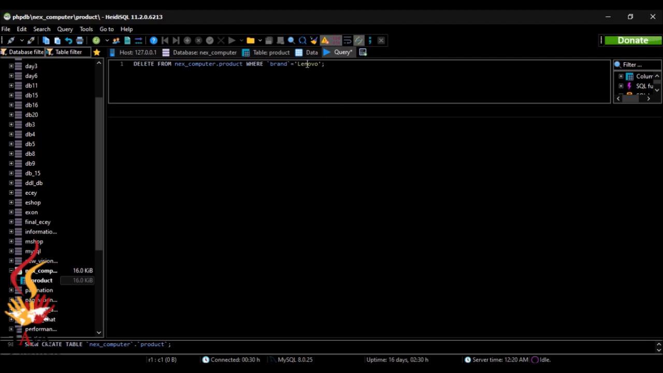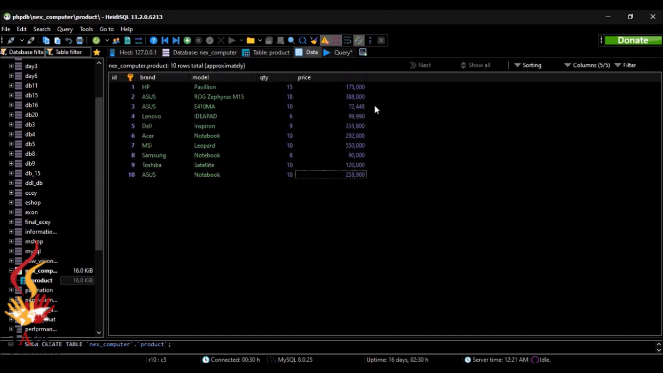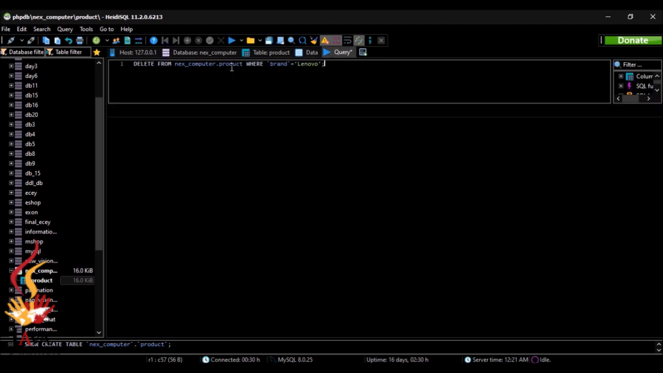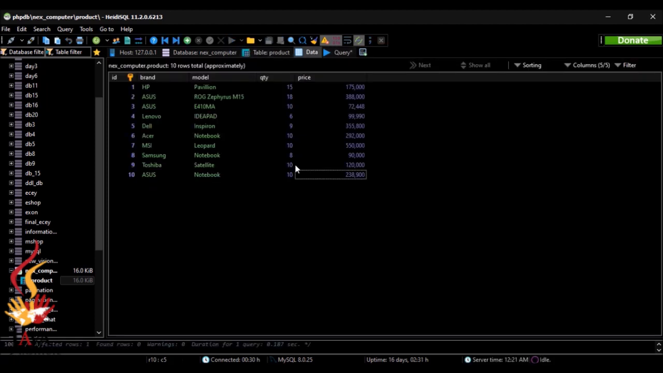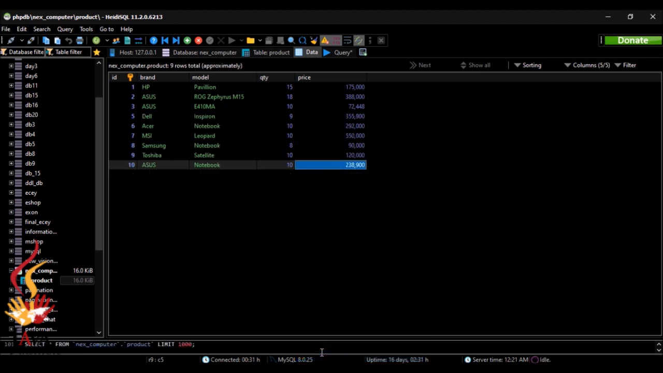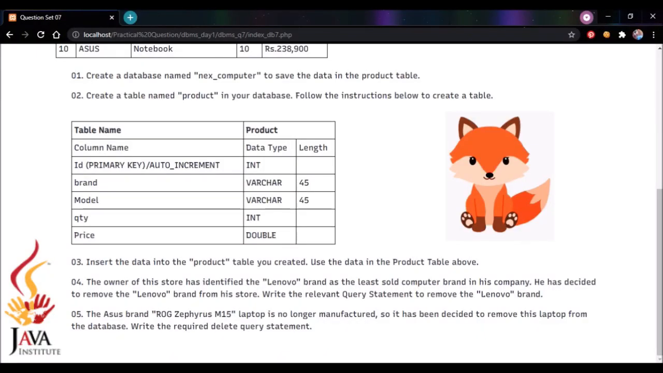So now let's check, is the query right? Okay, so here you can see the Lenovo brand is inserted in the fourth record. So now when we execute the query, and you can right click and refresh. So here you can see the Lenovo brand is removed from the table. So this is how we should answer the fourth question.